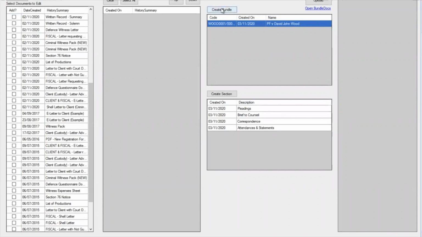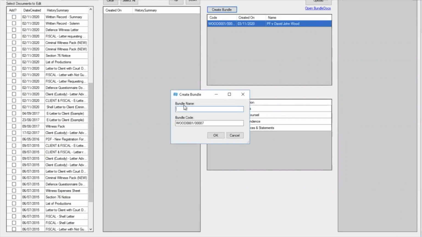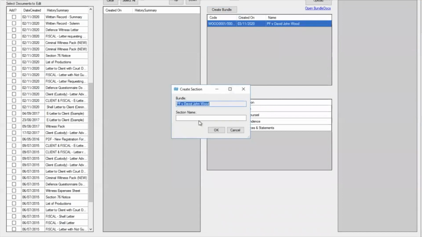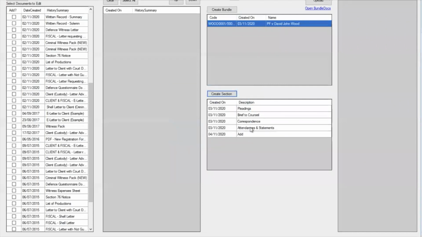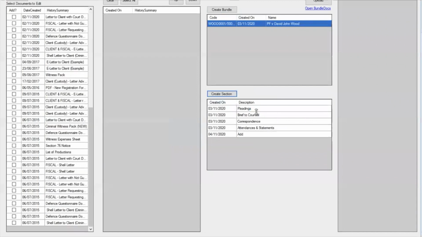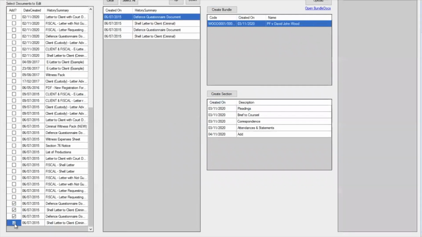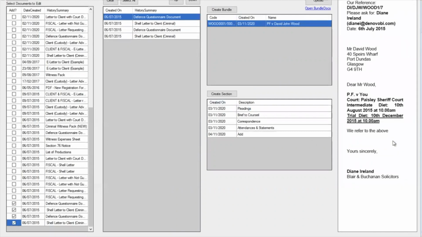If I wanted to create a new bundle for this one, I would create a bundle and give it a name, and you'll see it'll be saved against this code. Or I can create a new section in here. So if I wanted to add a further section to that, I can just add one, and that'll update that section there. So very simple case of, to update the documents to each section, you're just selecting those on the left hand side. You'll see the preview panel will activate to show you what the letter is about.